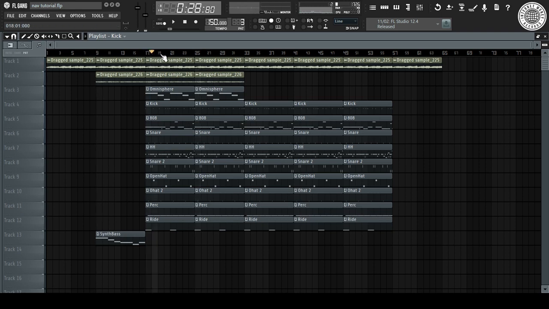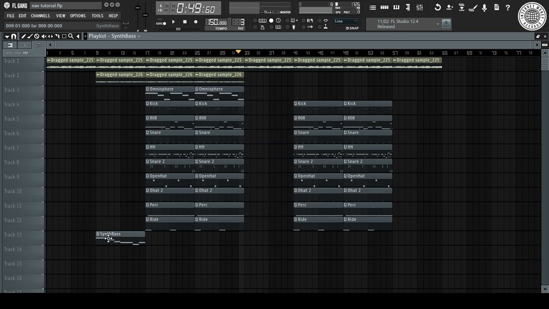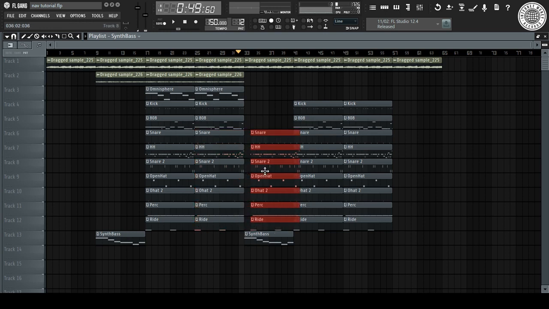Alright, so we got our hook here. We got our hook here. And then we got our verse here. So after the hook, I want a little bridge, just a synth bass playing. Maybe some perks, like the snares and hi-hats playing.